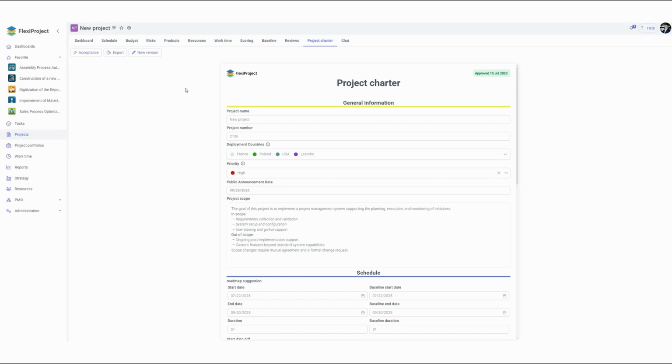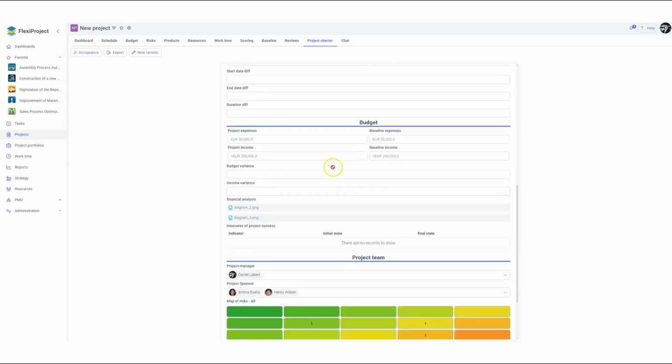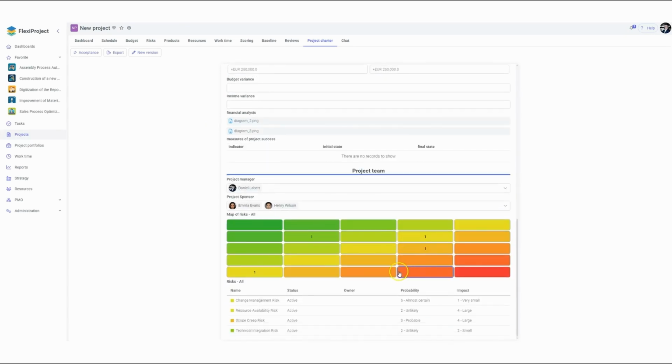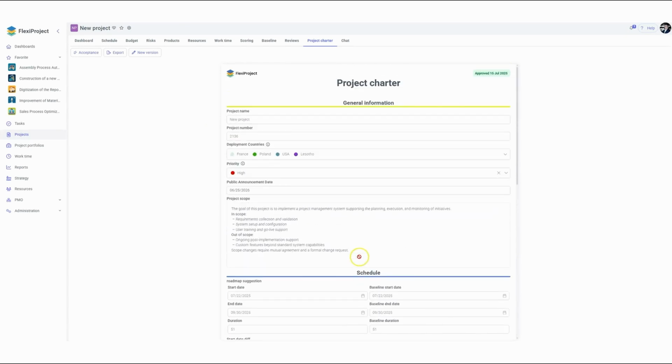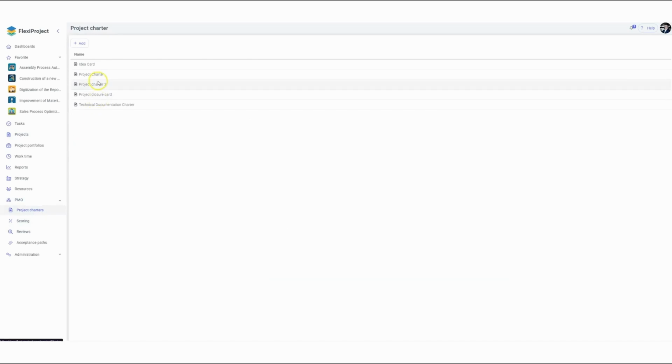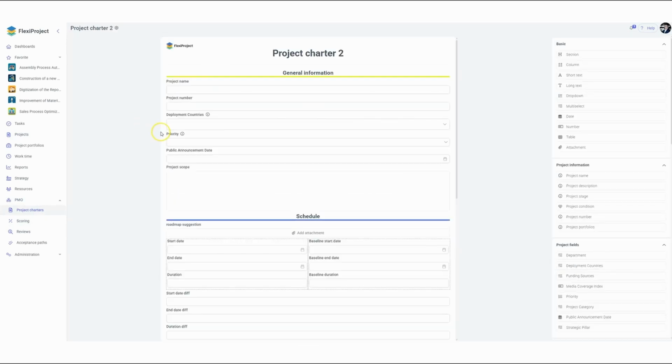Let's assume our project has changed, and as a result, we want to add milestone information. To add milestone information to the project charter template, I will go to the PMO tab, select Project Charters, and edit the project charter template. Each new version, meaning each newly created project charter, will automatically include these specific changes.